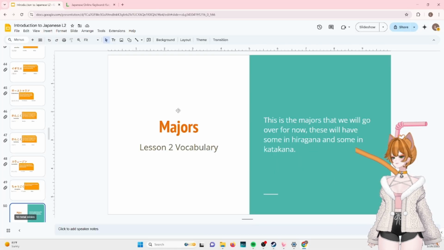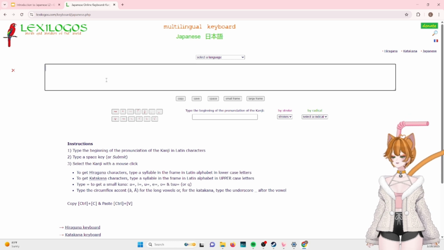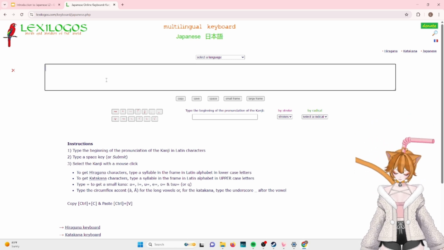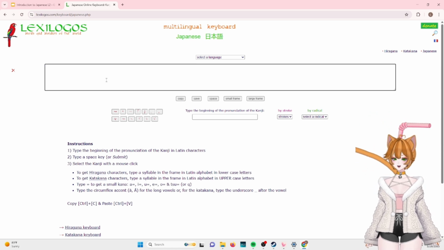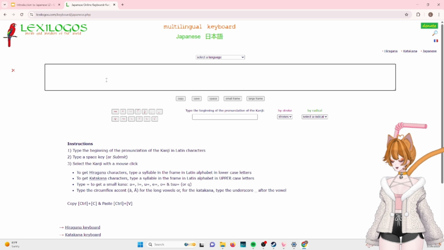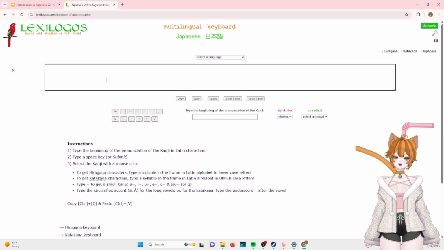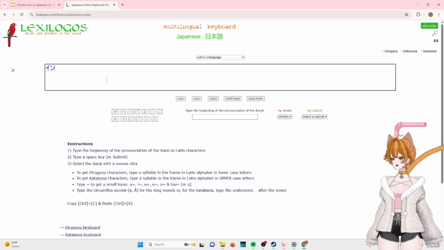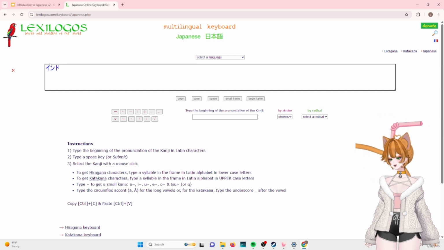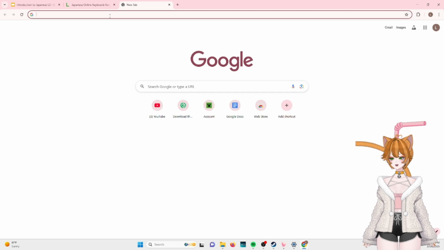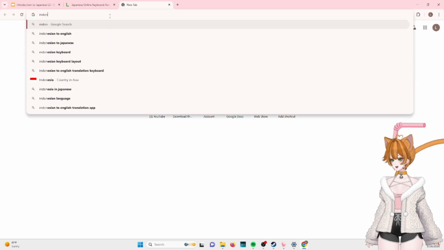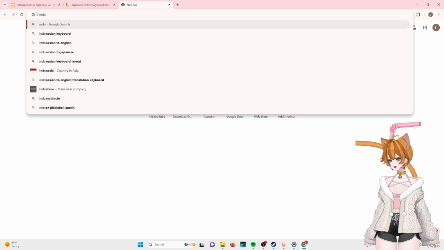So before we move on to majors, we just have three more that I missed. I am so sorry. Let's go ahead and do those now. The first one is going to be India. I'm sorry, I keep writing in hiragana. It's going to be in katakana. Indo. And I will also write it in a little tab here. It's Indo. That's it.